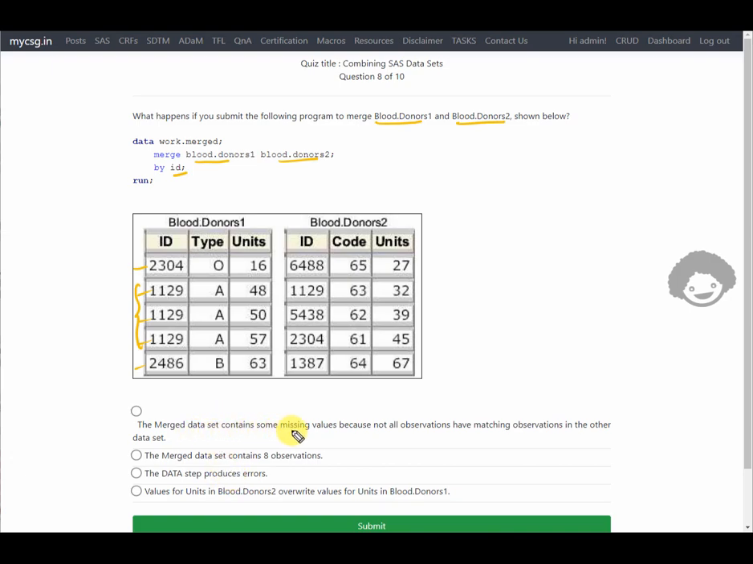It says the merge dataset contains some missing values because not all observations have matching observations in the other. So this would have been true only if their values had been sorted on both these datasets. But that is not the case. The merged dataset contains 8 observations. This fails because they are not sorted. So this is not the case. So let us go with the third option, which says the data step produces errors, and see.